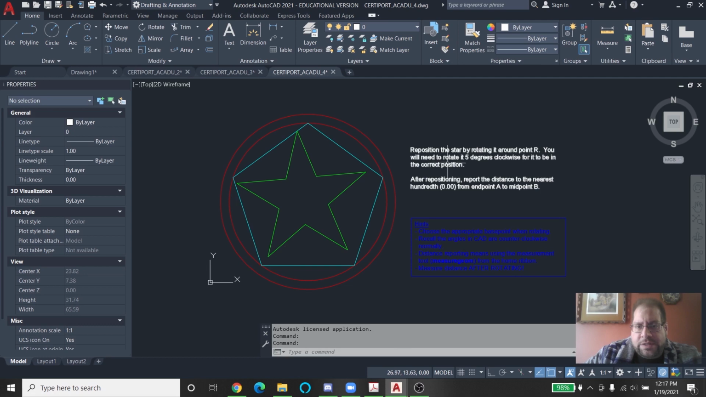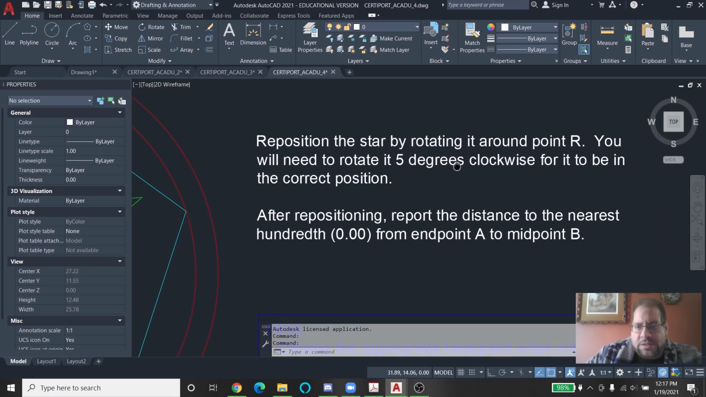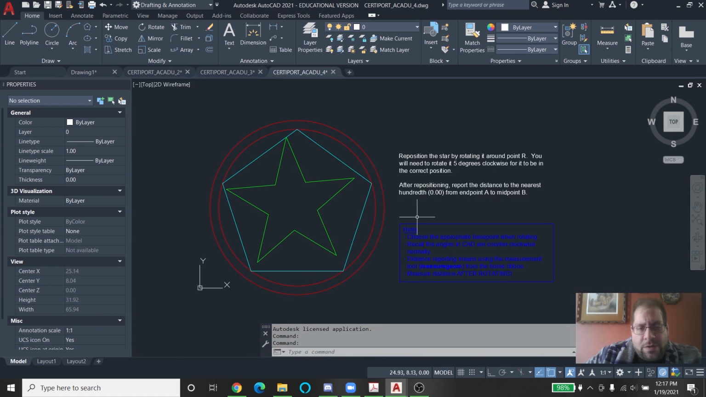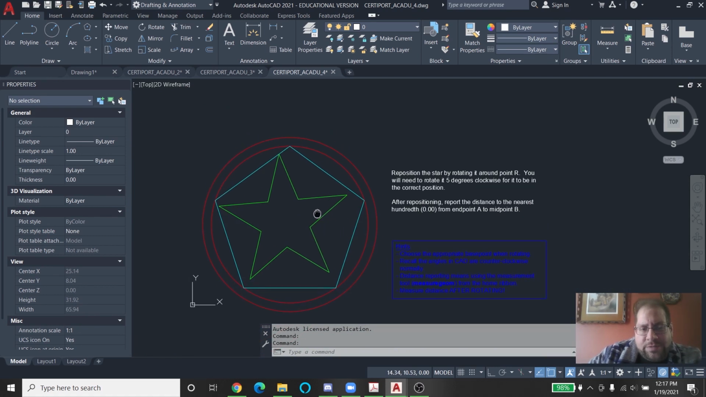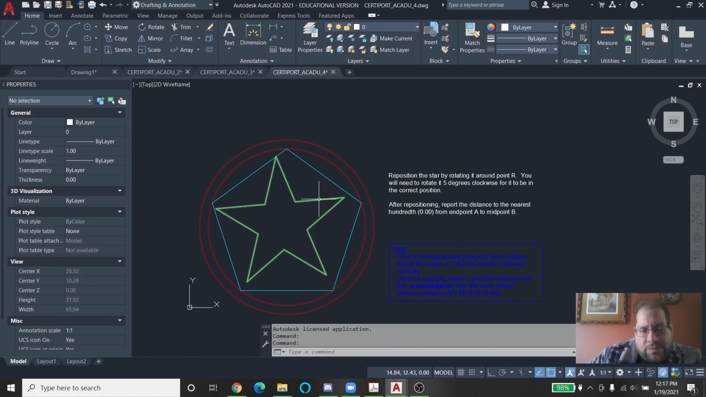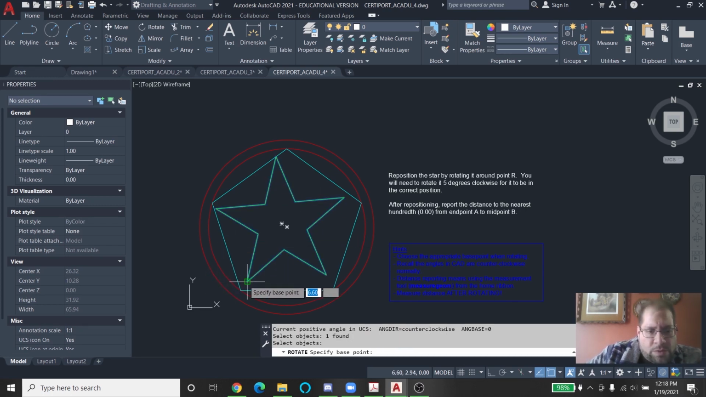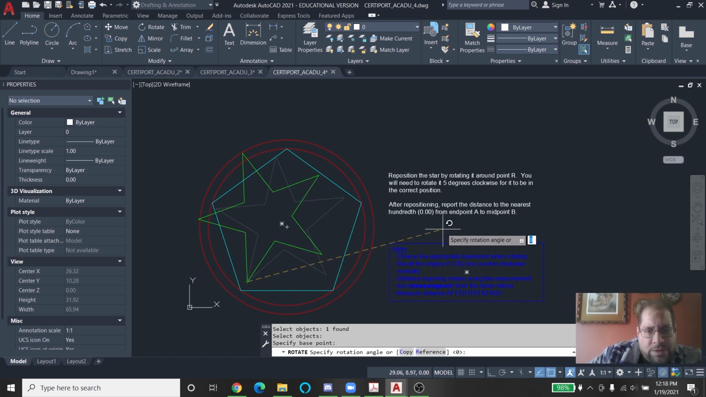So it says I'm going to need to rotate it 5 degrees clockwise for it to be in the correct position. Clockwise, I'll remind you guys, that's a negative direction. It's an unnatural direction for CAD. So normally degrees that are positive are meant for counterclockwise movement. We're going to go clockwise 5 degrees. So that would be me typing either a -5 or a 355.